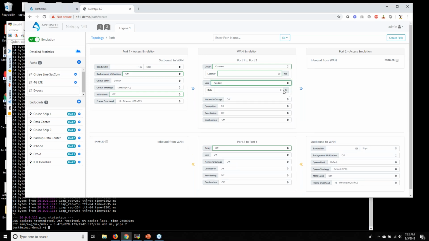So we have a random loss. So if I were to do 1% loss, this means I would drop 1 out of 100 packets. If I were to do 0.1, that'd be dropping 1 out of 1,000 packets. If I were to do 0.01, 1 out of 10,000, 1 out of 100,000, 1 out of 1,000,000. So we can get very granular when configuring your loss model.